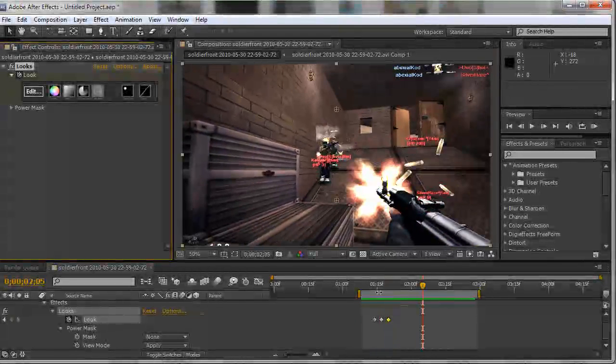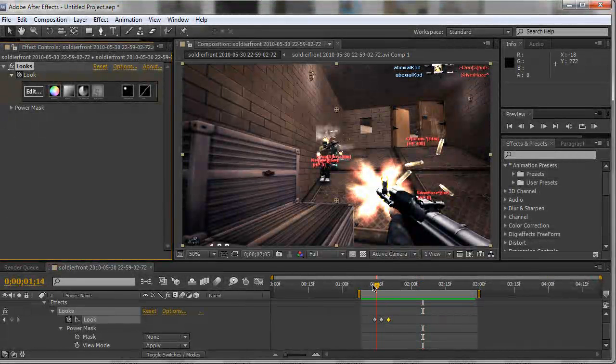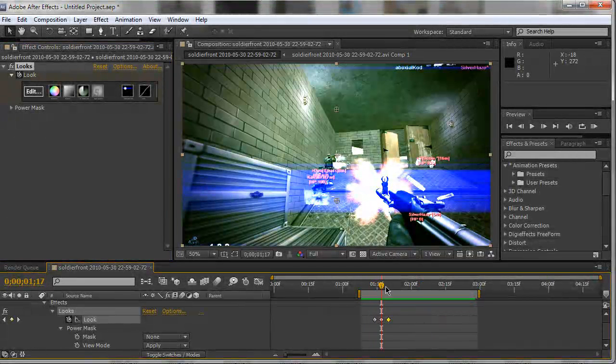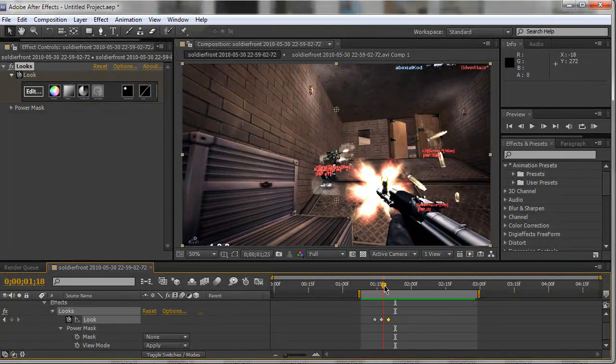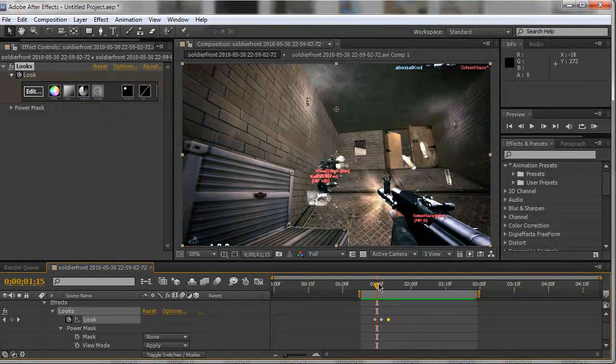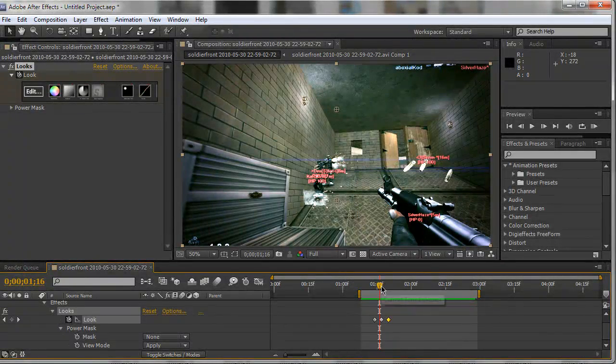So I think this was a small tutorial just for these guys who keep asking me about how to do the coloring and the fading in and fading out in coloring with Magic Bullet Looks.